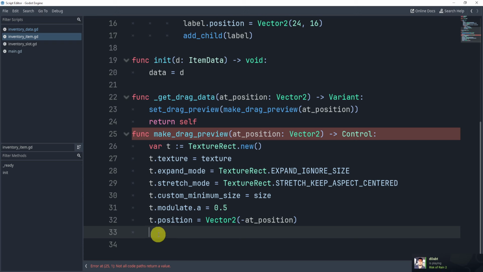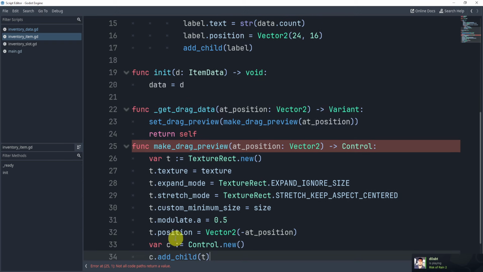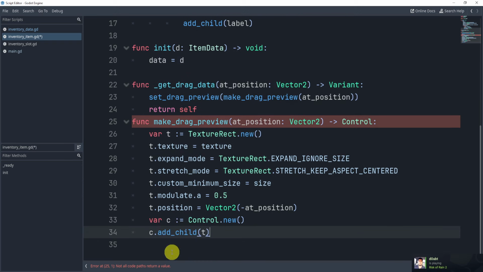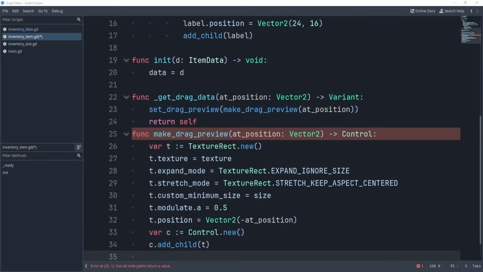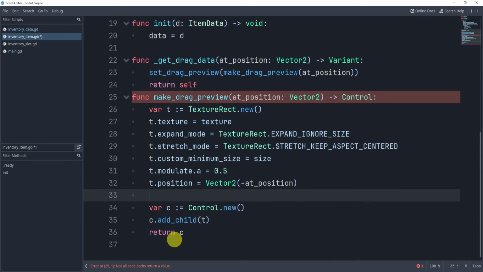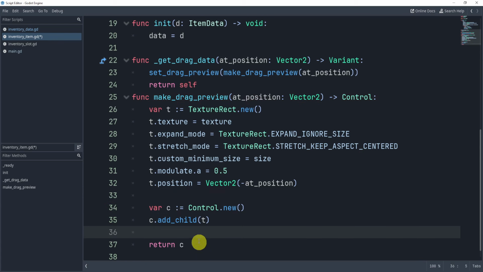Now, the next thing we're going to do, because we're supposed to return control, I'm going to create a control node and add the child to that control node. And then lastly, all I need to do is return C, which is that control node that I just created. And that's it. So that is my inventory item.